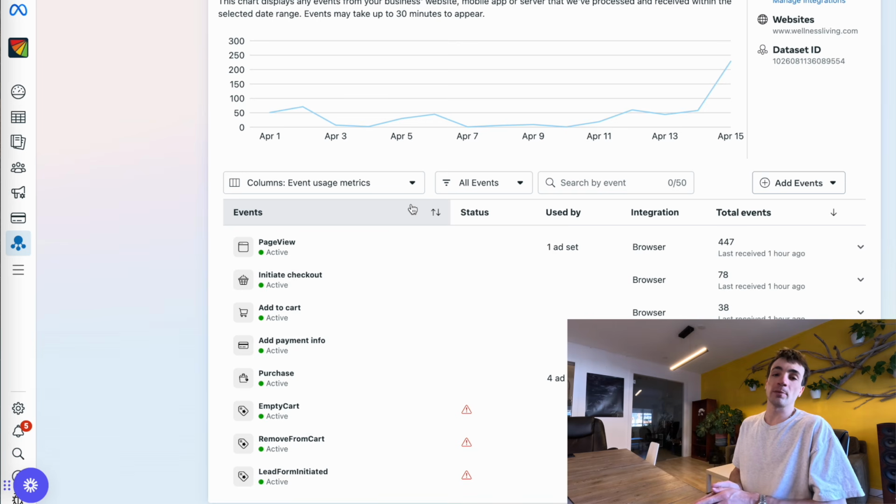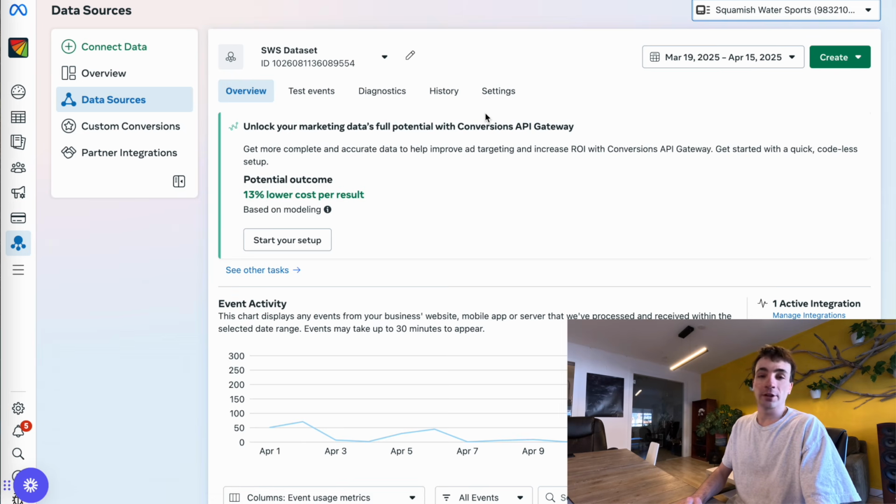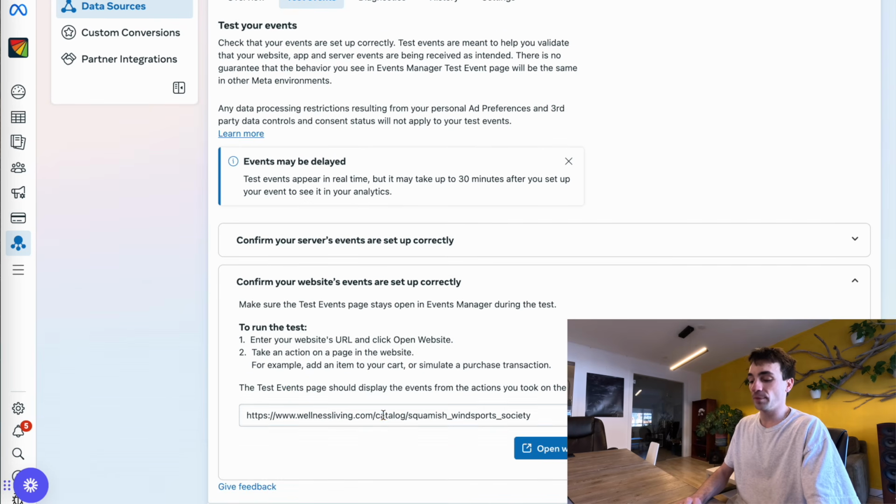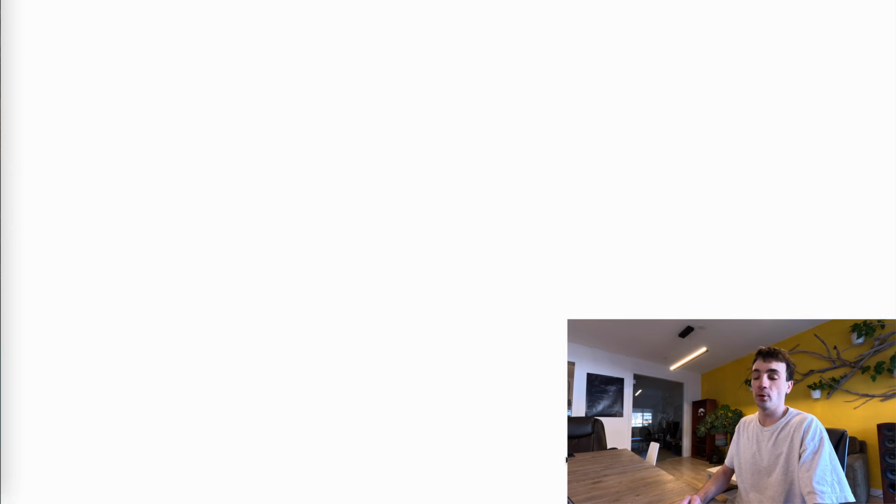Either way, once you've set up your events, you just want to make sure that these events are triggered correctly and that you test your events. In order to test your events, you're going to click on this tab up here and click on test events, and it's going to give you two options. You want to click on confirm your website's events are set up correctly. Then from here, you will want to copy and paste the URL that you're bringing traffic to and click on open website, where it will open that tab.